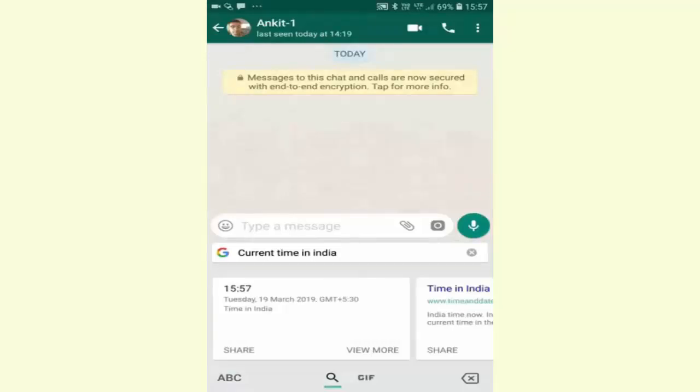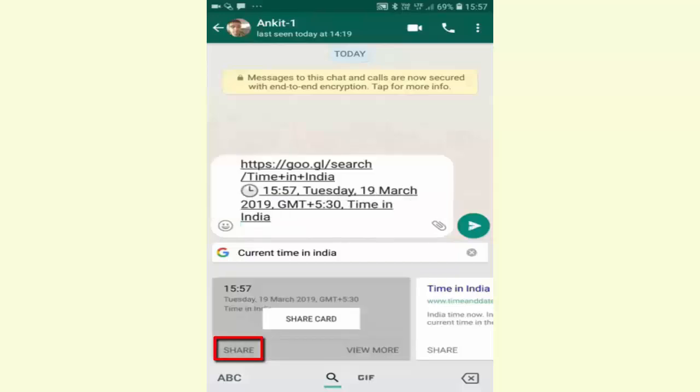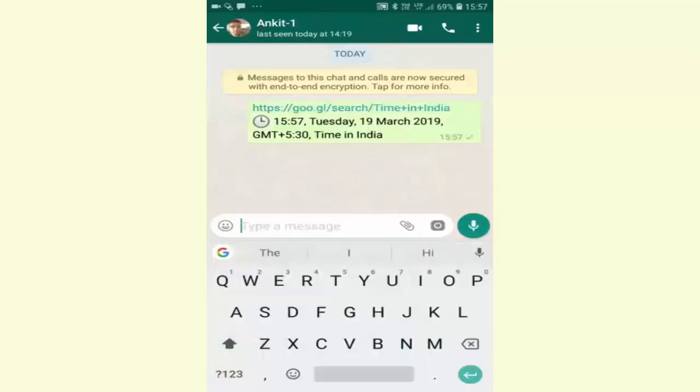Now I have searched the time in India and if I want to share this information in this chat, I just need to press on this share icon. Now like this, if I want to search or share something more in this chat, then again press on this G icon.